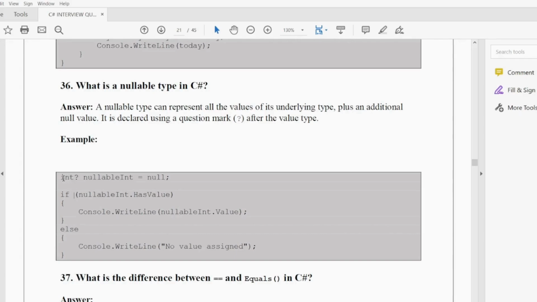But usually if you just define the integer value and don't give this symbol, then it will give you a compile time error, because integer will not support the null value. It always supports integer values like 0, 1, 2, 3. So that's the reason we are giving this question mark symbol, the nullable type symbol, so that it supports the null value also. And it is not only for integer. You can check for boolean or double values also.